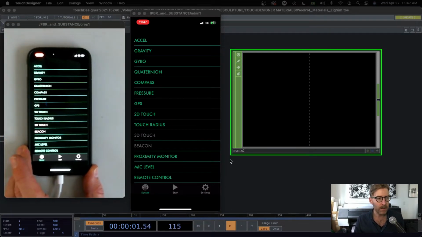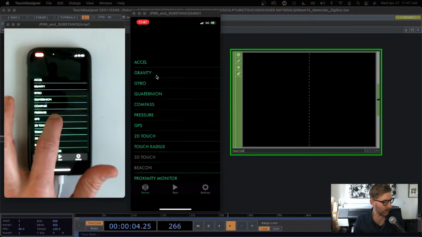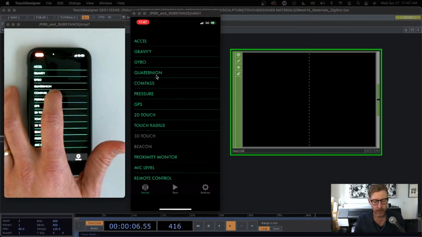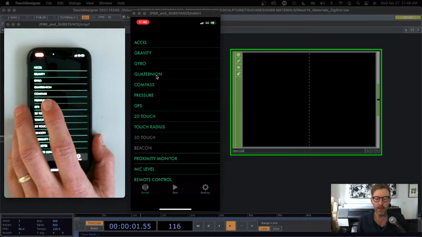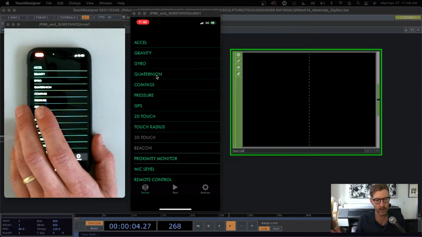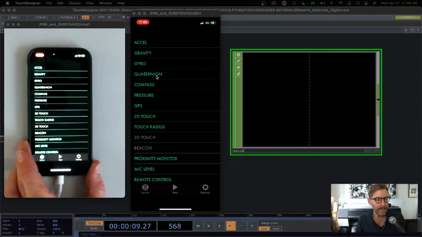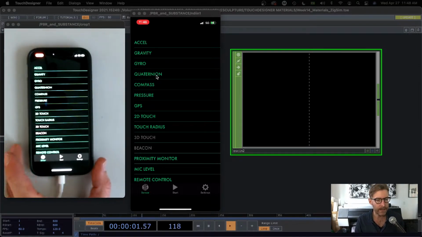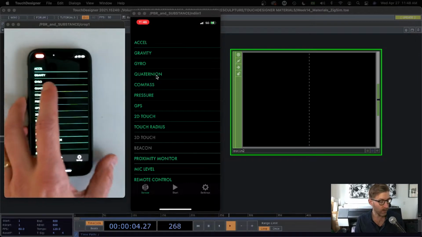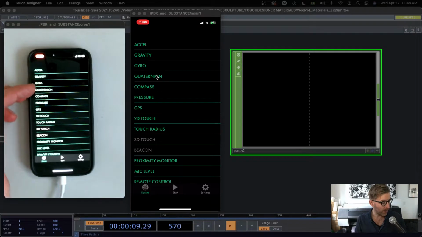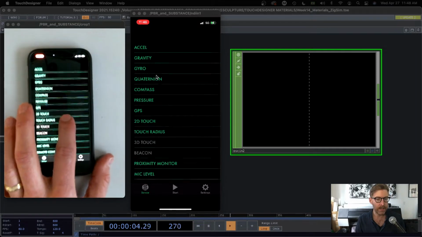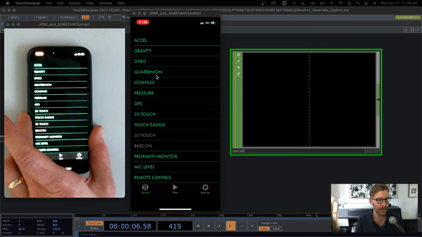You can get that on the App Store, and it's contrary to Touch OSC, which allows you to create your own custom layouts, and it's really mostly functioning on this metaphor of audio applications like faders, knobs, things like that. Zig Sim is accessing the built-in sensors within your phone. So we've got accelerometer, gravity, acceleration, gyroscope, quaternion, compass, pressure, touch, GPS, mic level. So lots of really great sensors that we can access from our phone.